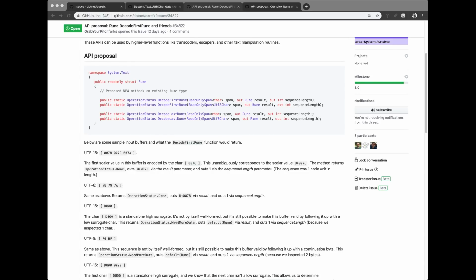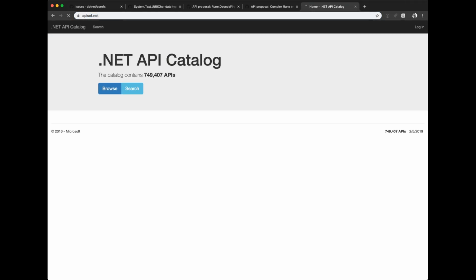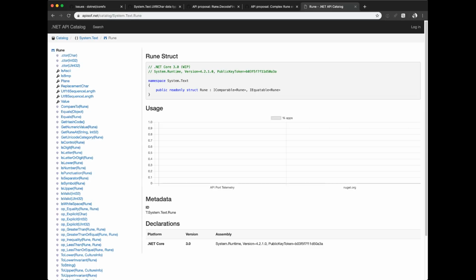So decode from start, decode from end. Is that what you had in mind? Yeah, that seems more logical, at least for me. You should also call it get instead of decode. Yeah, but what other APIs do you have on Rune? String has string.GetRuneAt. And we don't really have static factories on Rune right now.